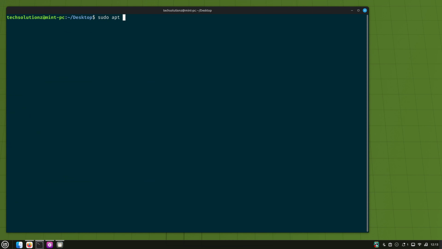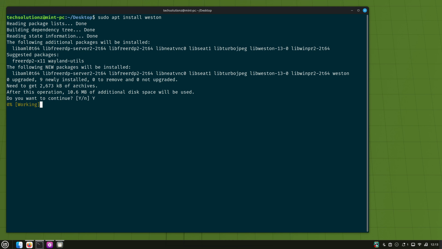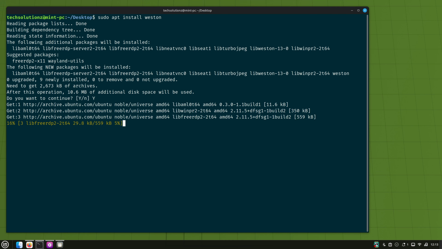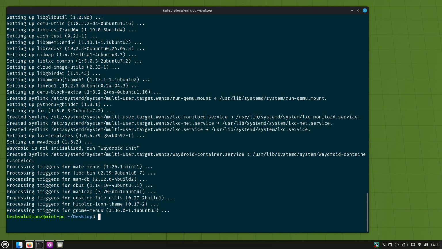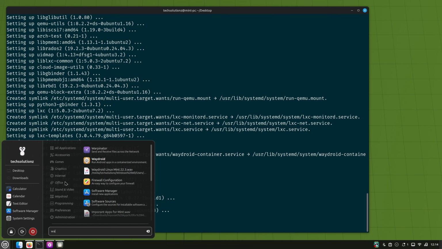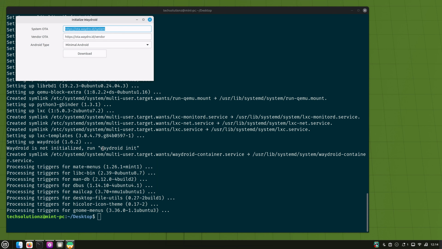Now here's where things get interesting. Because Linux Mint uses X11 by default, we also need something called Weston. Weston is basically a lightweight Wayland compositor, and it lets Waydroid run correctly even if your main desktop session is still using X11. So after installing Weston, you can either launch a Weston session manually, or if you already use Wayland on Mint, you can skip that part entirely.